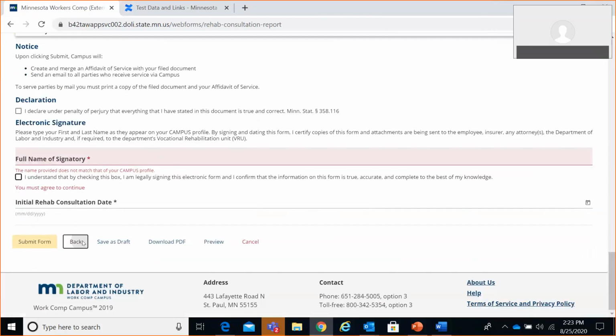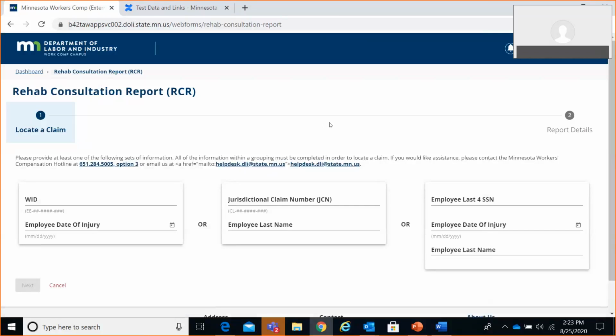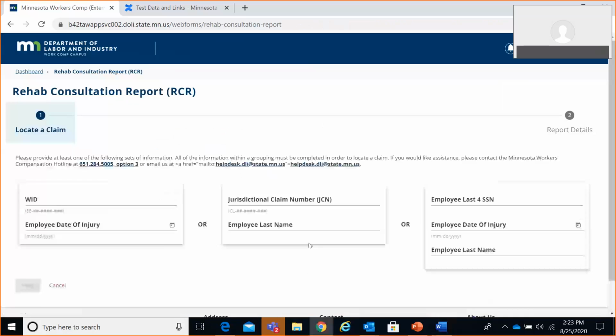I'm going to go back to this located claim step and show you what it looks like if you are able to match to a claim. So I'm using the JCN. Again, as mentioned, you might or might not have it. Probably the easier way for you to match to a claim would be providing this stuff on the right. But either way, a match is a match, right? So it'll still look the same.